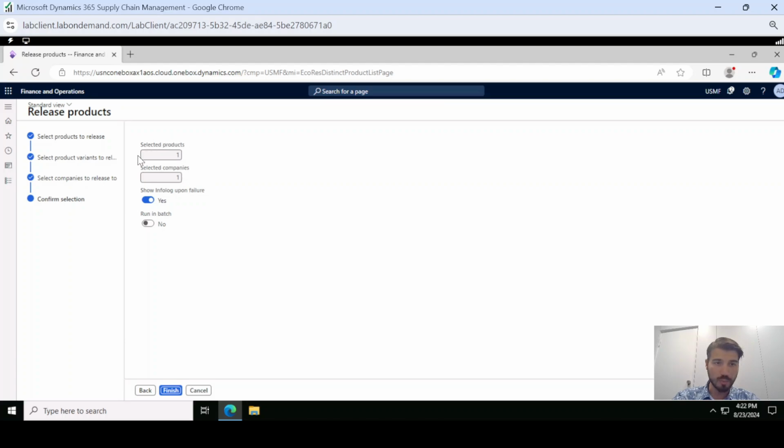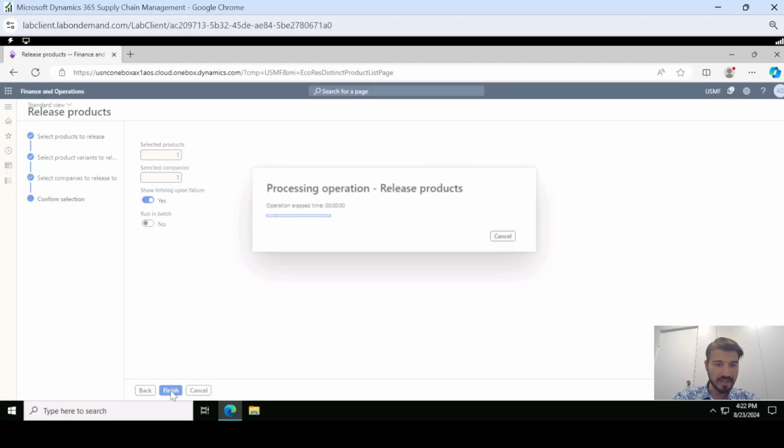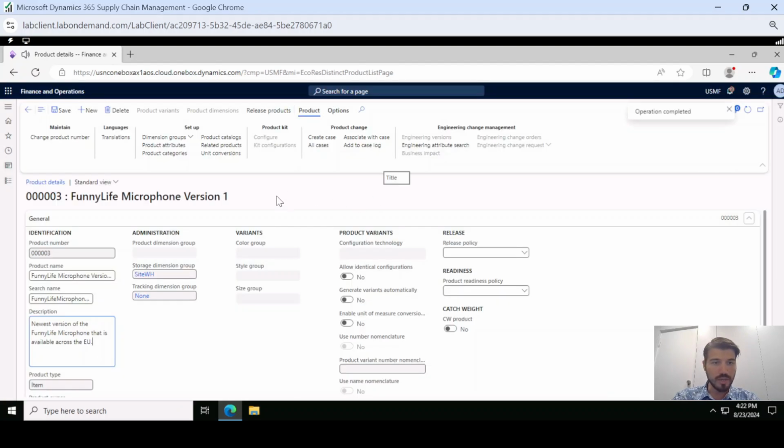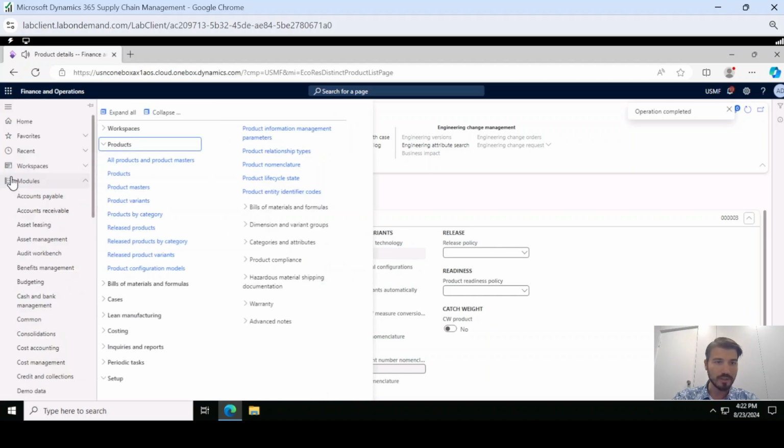We're just going to release one product into one company, which is the USMF. You can run it in batch if you want to, but we're just going to click finish as we only have one single product, which is not going to take that long. So let's just wait for the system to do it, and there we go. Now we have officially released the product into the system.